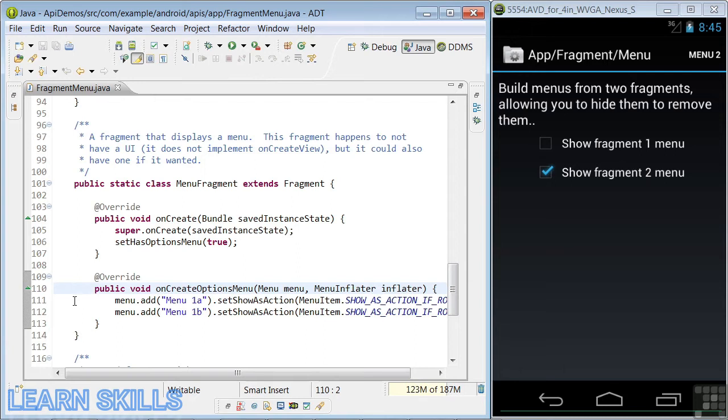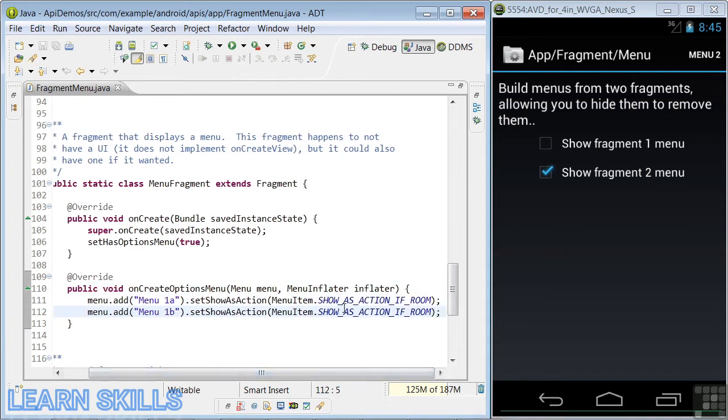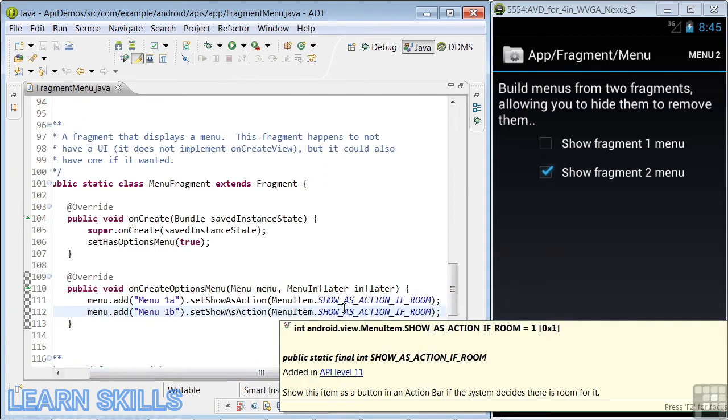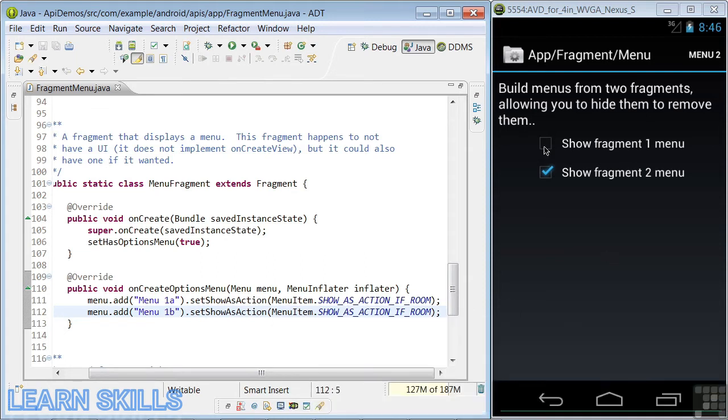In line 110, we have the onCreateOptionsMenu method that sets up the menu items using the add method twice, once in 111 and once in 112. And notice the showAsAction ifRoom attribute that tells the Android system to show this item as a button in the action bar if the system decides there's room for it. As we see over here, that's the button.